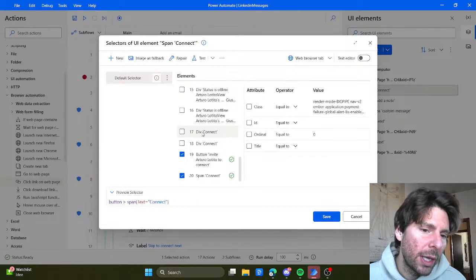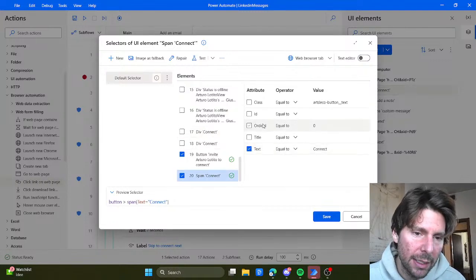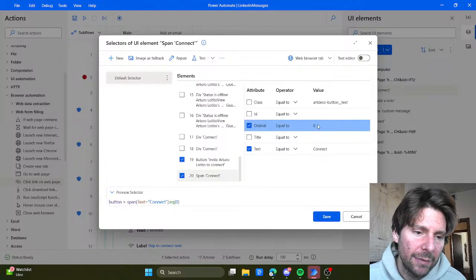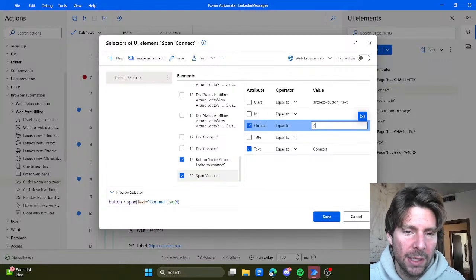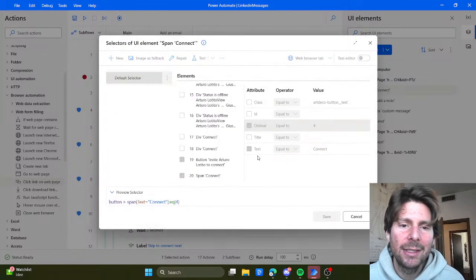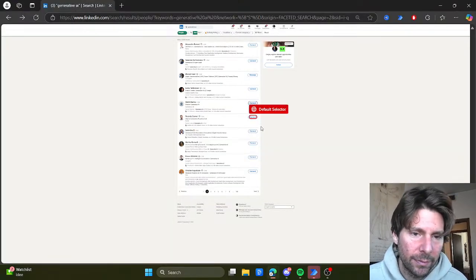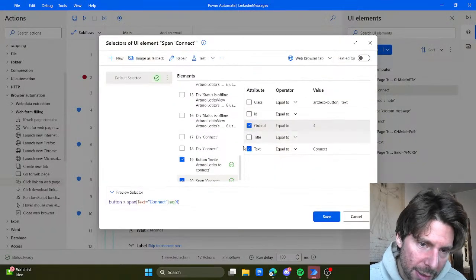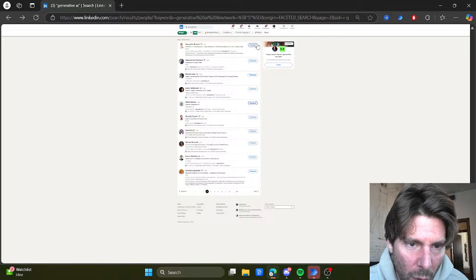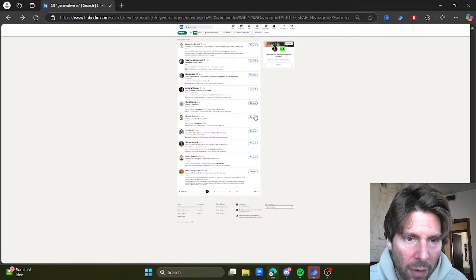There is a way of doing it, and that is by playing around with these ordinal values right here. Let's see if this is the right ordinal value. Now, if I select 4 right here and I click on test, let's see what is going to happen. Okay, so it is selecting a different value. So if I go 1, 2, 3, 4, however, it selected this one.